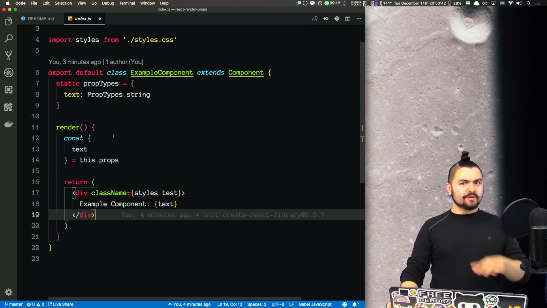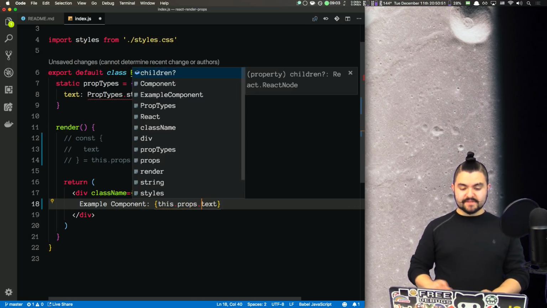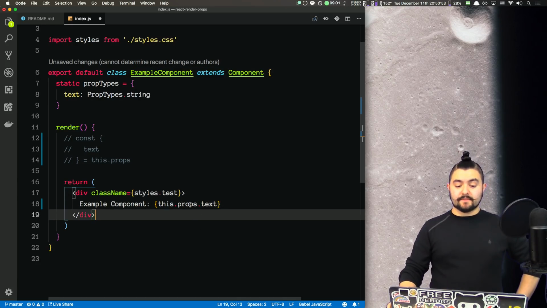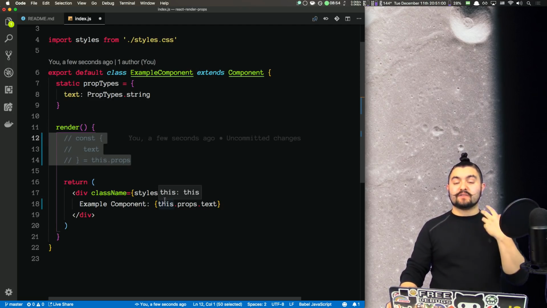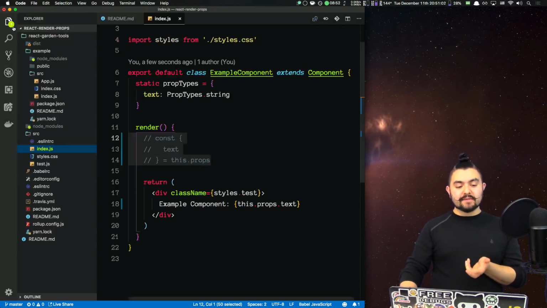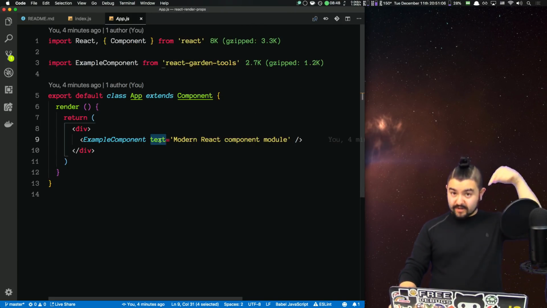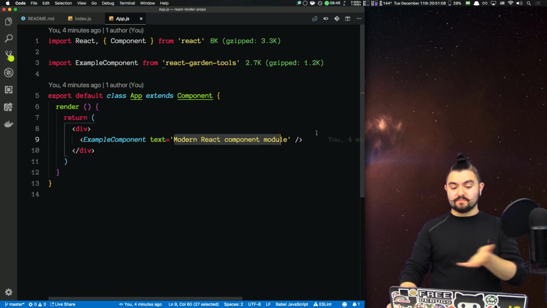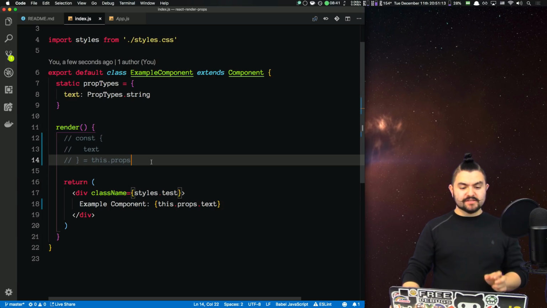If you're newer to React, there is some weird syntax in here. This is known as destructuring. We could also write this as this.props.text, and it will work the same way. This is just a way of grabbing that text property off. But essentially, inside of your component, you have access to this.props. Any prop that is specified on the component, you'll get access to it inside of the component, and you can pass anything down here. Cool. So that's our example component.